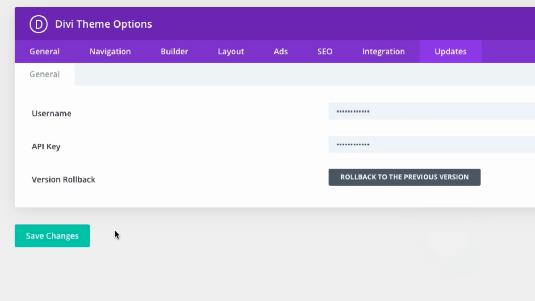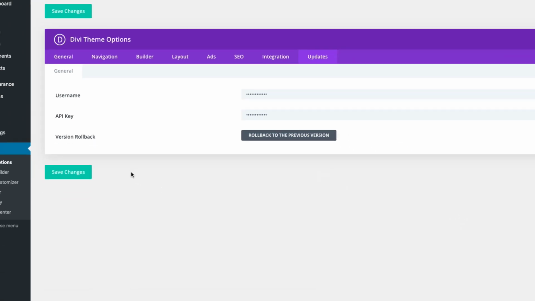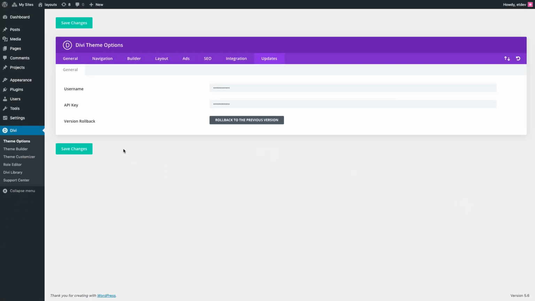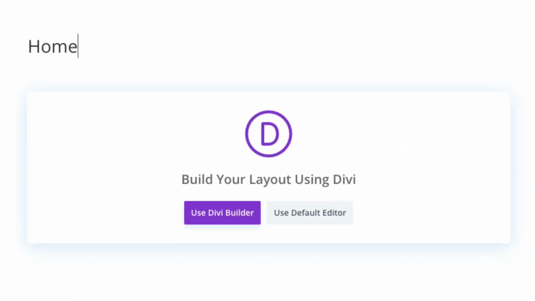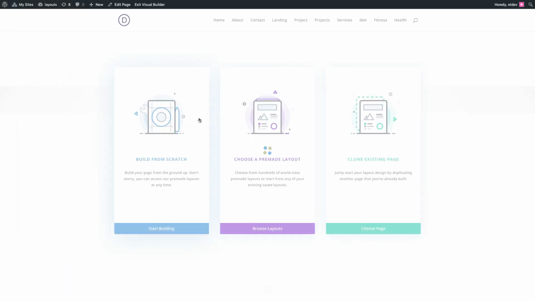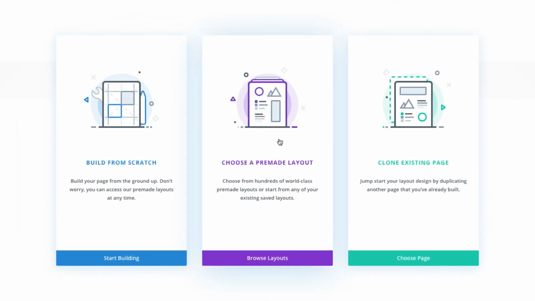After that, you should have access to all of our pre-made layouts, including the engineering firm layout pack without any problems. Once done, you're ready to start creating your new pages and then adding those corresponding pre-made layouts to each of those pages. To start, go to Pages, Add New. Give your page a title and then click to use the Divi Builder. Select the Choose a Pre-made Layout option.